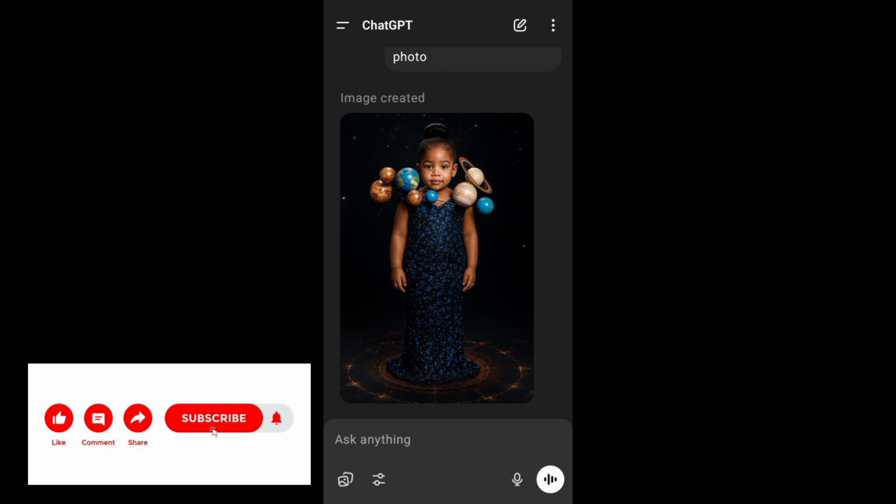So this is how you can generate a baby version of your picture using AI.